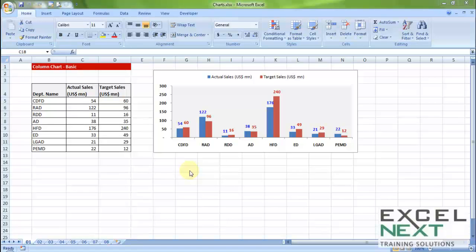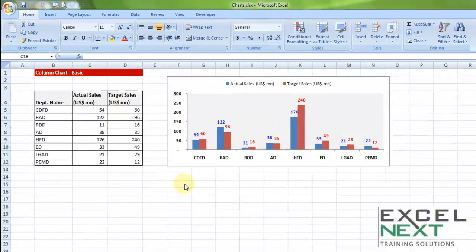Hi friends, after discussing a lot of formulas and techniques about Excel, this time we'll be talking about charts. What are the different techniques, tips and tricks, and under what circumstances, what type of data, which chart you might use. Now I'll begin with the basic one.